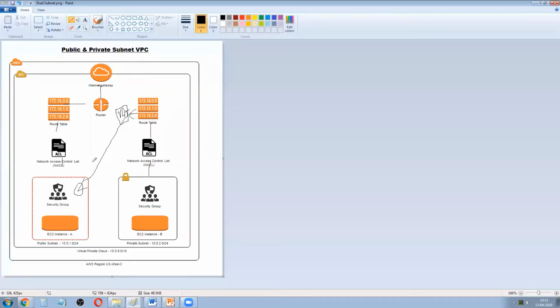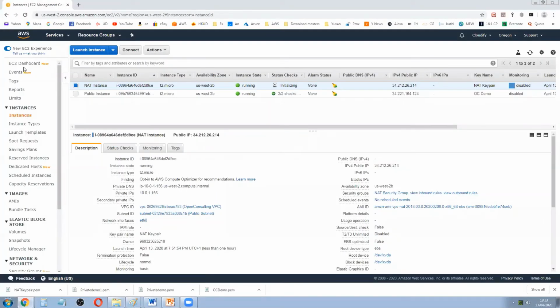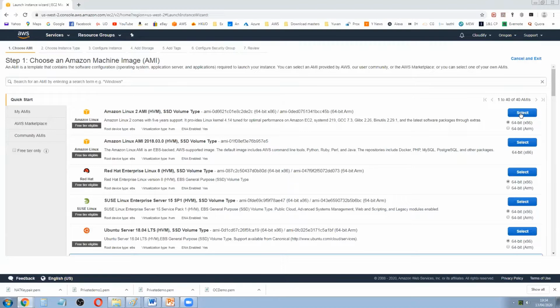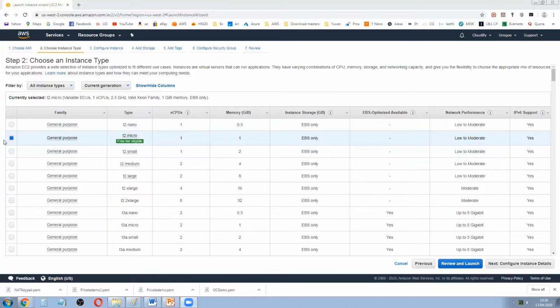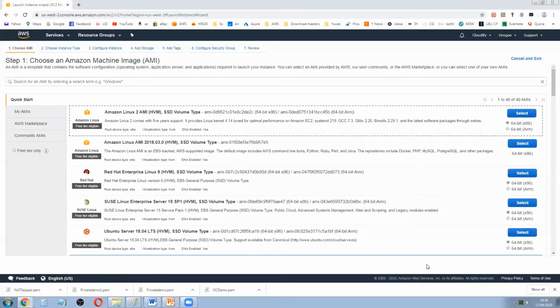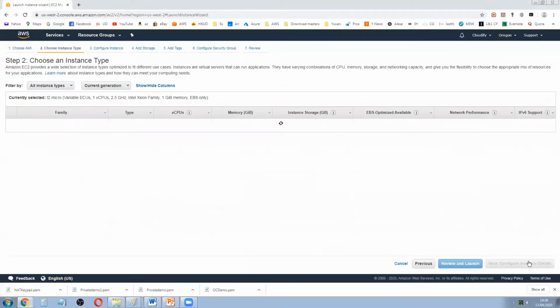We have pretty much everything we need. The last bit we need is the actual instance within the private subnet. So we need a private instance. Let's launch an instance. Here we are going to launch a private instance, that's an instance within the private subnet. So we are launching the private instance. I'm just going to choose the standard one. Did I choose the standard one? Yeah.